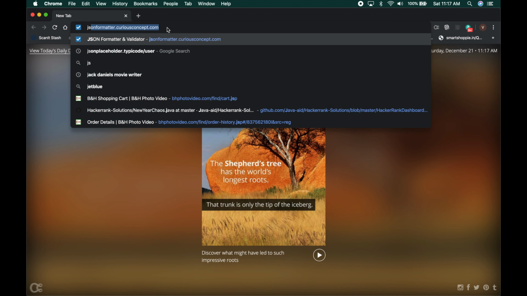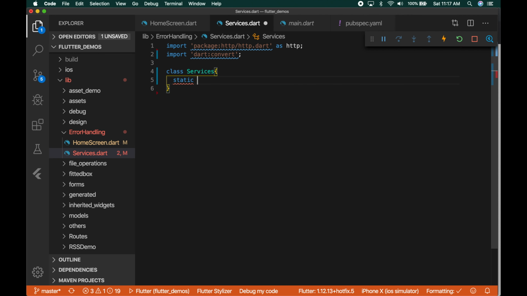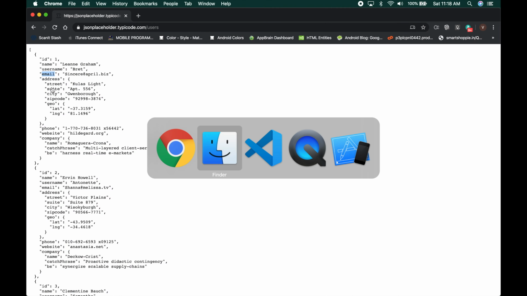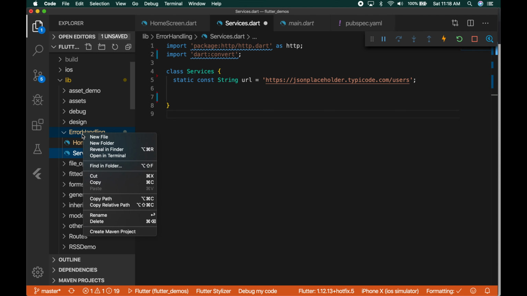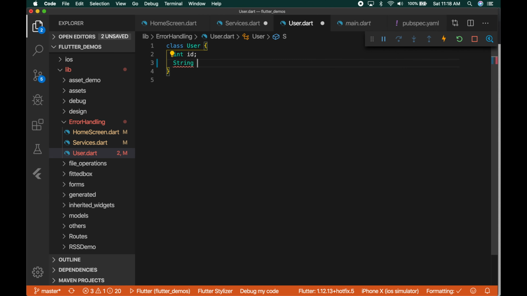So let me grab a sample URL. Okay, so we have it now. So static const String url is equal to our URL. As you can see in the response, it's returning a list of user records. So we can see the ID, name and email. So let's create a model class for that. I'm going to name it user.dart and class User, which will have an integer id, a string name and a string email, and a constructor which will accept all those parameters.